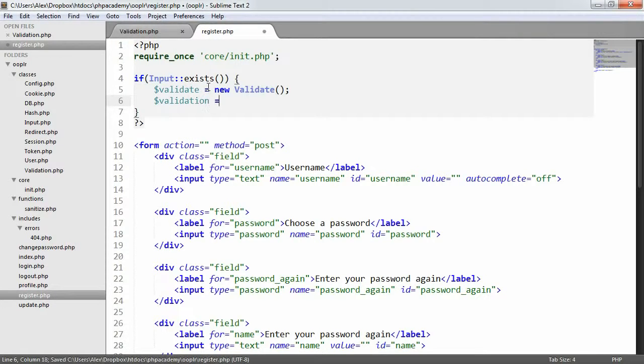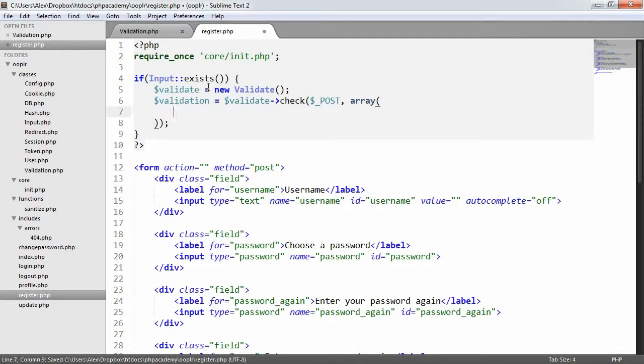So I'm going to say validation equals validate check, and I want to check a particular set of data against certain conditions. And in this case, I want to check post. So I then want to create an array. Now this array is going to contain all the rules that we're going to include in our validation. So it will basically be the field name of the data that we've included in our form, and it will then be things like whether this is required, the minimum value it can be, the maximum value it can be, whether it's unique or not, etc., etc., etc.